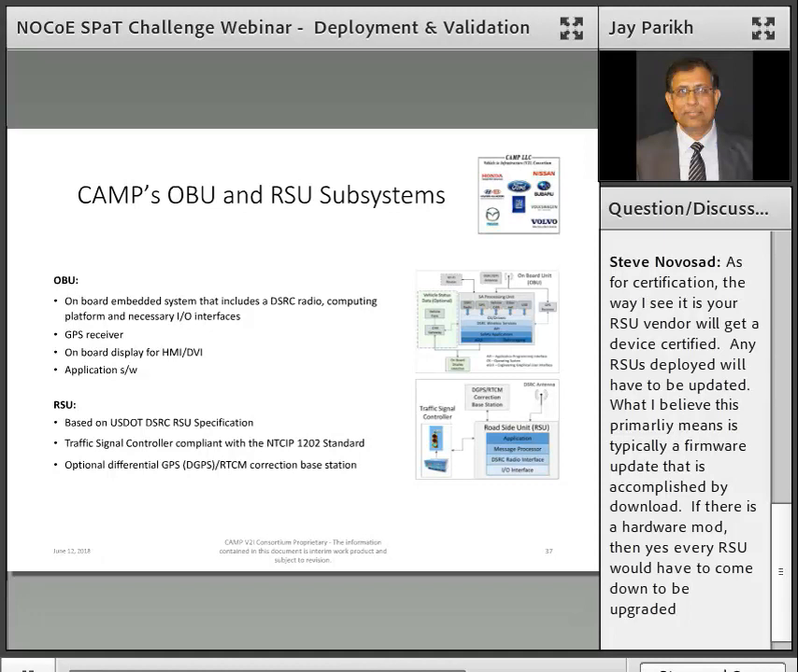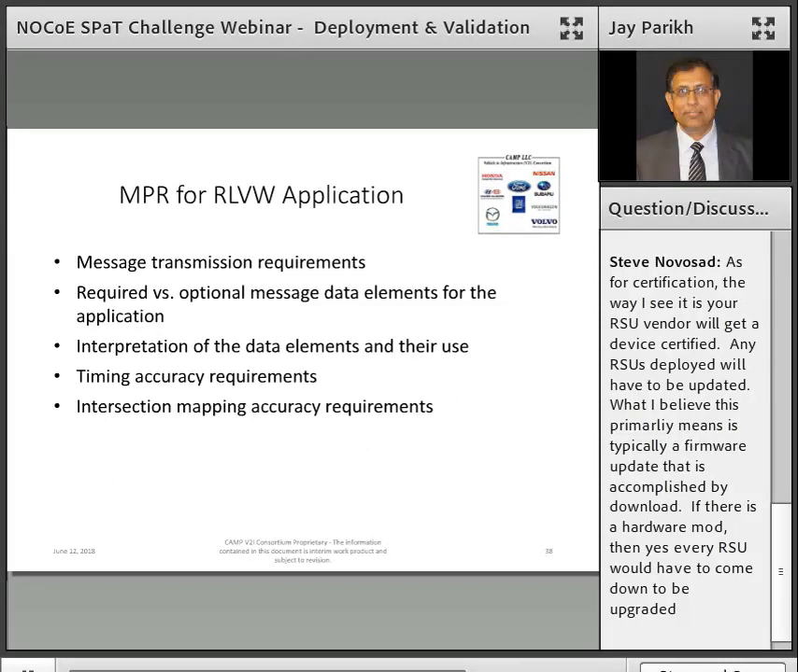So let me quickly go over the OBU. What we have is an OBU that receives DSRC messages and a GPS receiver, and has an HMI or DVI that allows us to see how the application is behaving, what message information is received, how the signal phase information is associated with specific lane information and so forth. And the RSU, of course, follows the US DOT DSRC RSU standards and signal controller 1202 standards. And optionally, we would like to also receive RTCM or GPS correction information along with it.